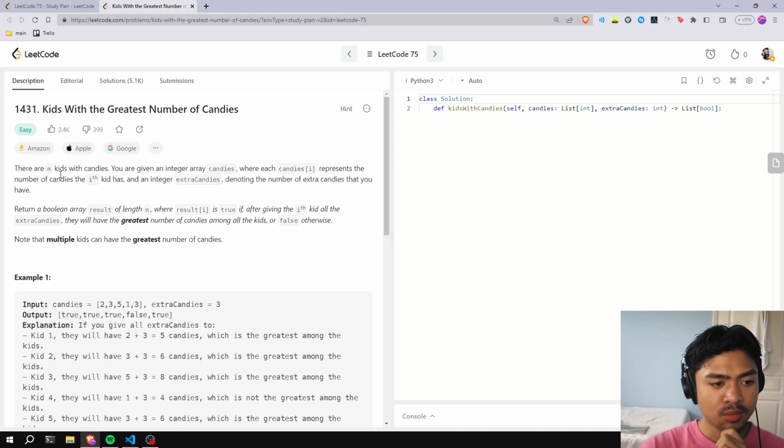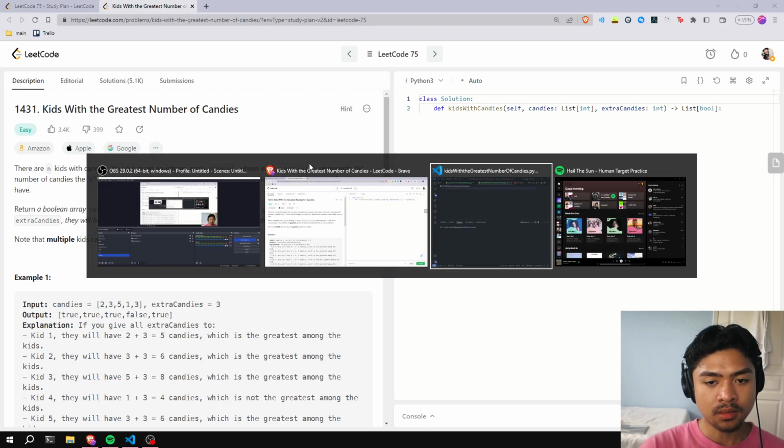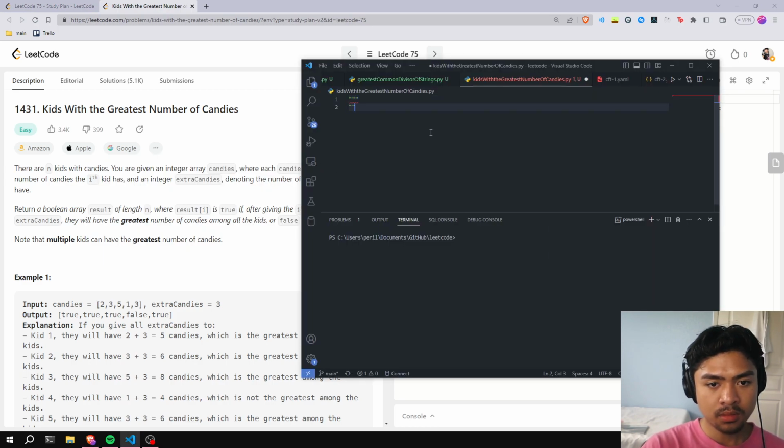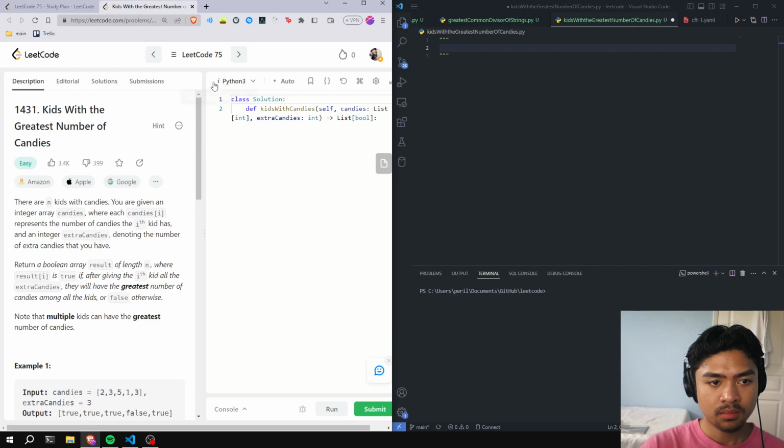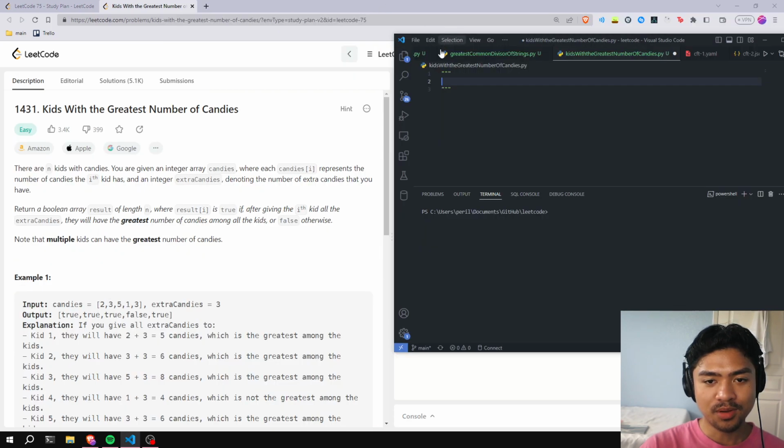There are n kids with candies. You are given an integer array candies. Just to note, I think it's better if I just do it like this, maybe. That's worse, but I'd just do it like this. Okay, yeah, that's way better.